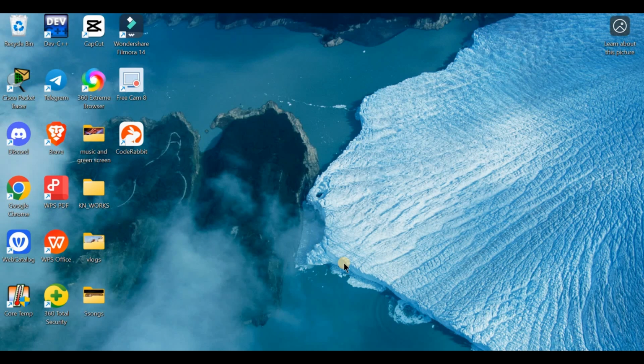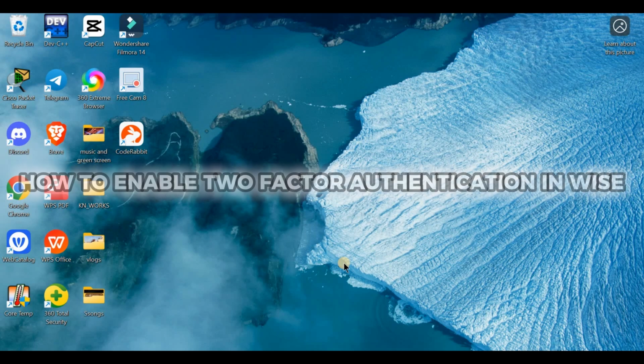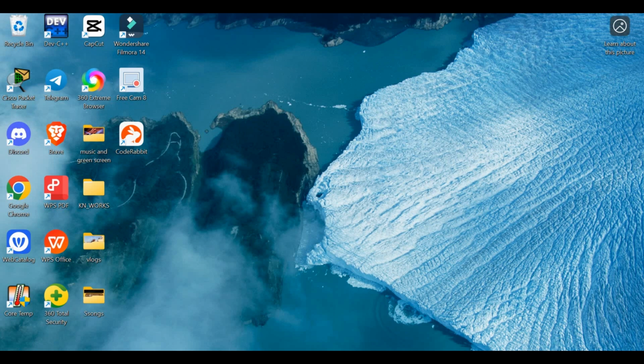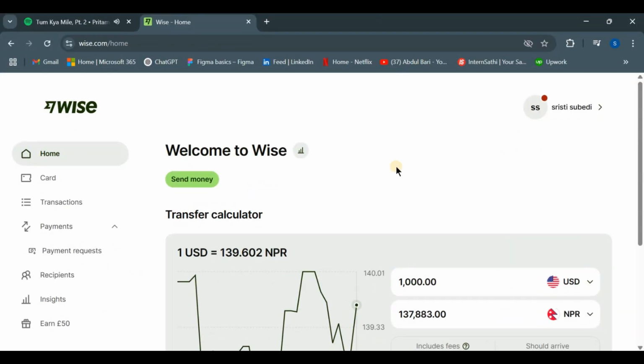Want to secure your Wise account? Let's enable two-factor authentication. First, open the Wise app and log into your account.